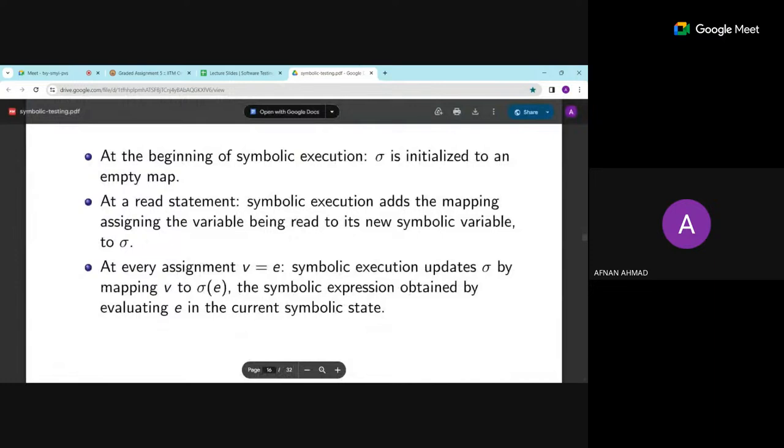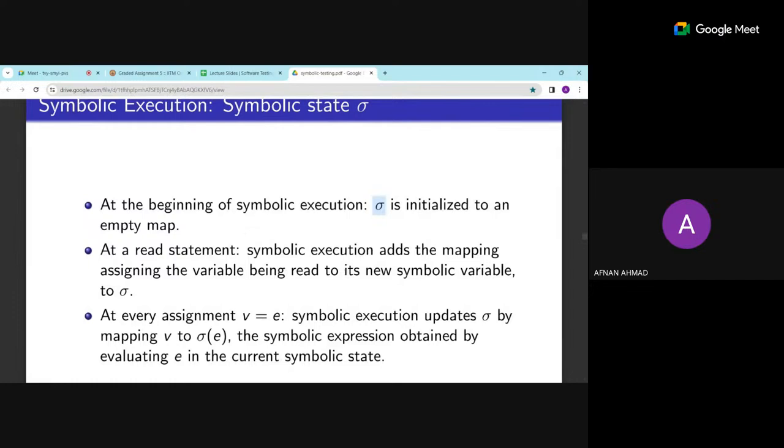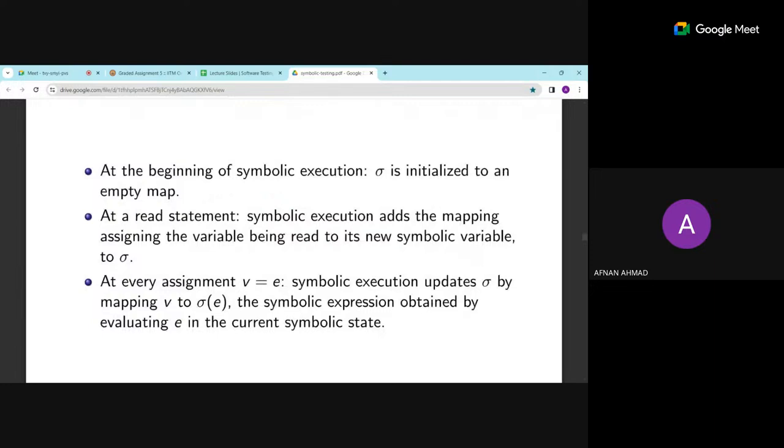All right, so what happens when you're doing symbolic execution formally is that we initialize the state map, and that is an empty map because we don't have anything to begin with. Now every time we read a statement, the symbolic execution is going to add a mapping. Like, let's say x is going to be x naught, y is going to be y naught, a is going to be alpha 1, b is going to be alpha 2, c is going to be alpha 3, right? That mapping needs to be there, because how do we know which variable it is talking about?